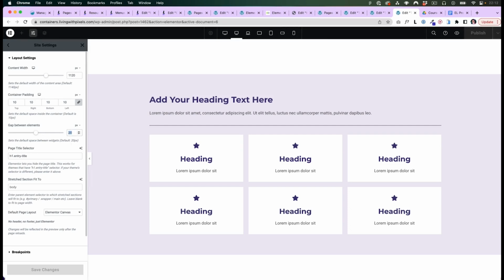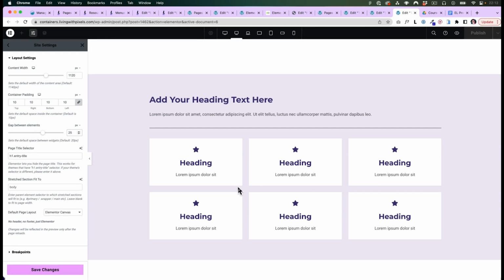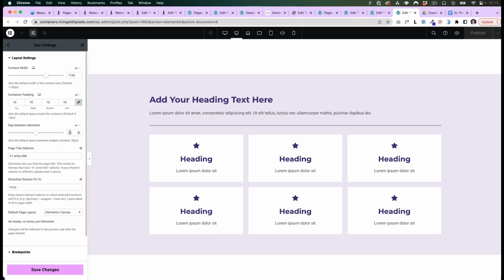So if you change it here, it will change throughout the whole website, but only on the places where you haven't set up the element gap. Right? So if you put it on 25 here, then the default value will be 25 unless you set up something else per container. For now, I don't want to change it because I think 20 pixels is great, but you can even change it to a REM value if you want to.